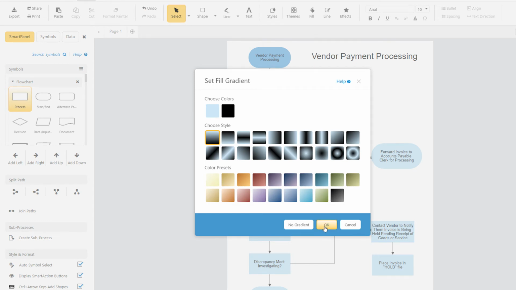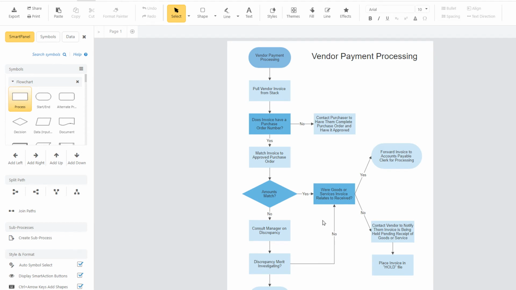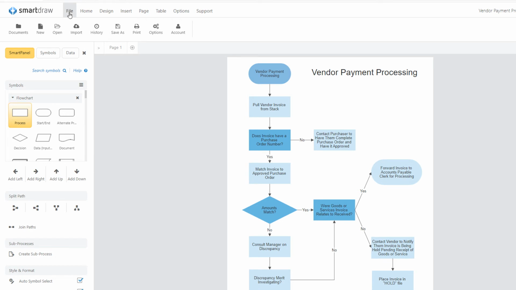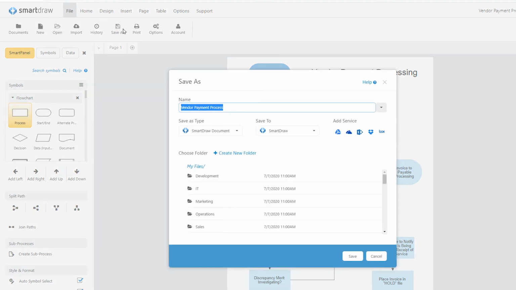Once you've made any changes to your document, it will be automatically saved online. To explicitly save your document with a specific name or under a specific folder location, you'll want to check out the File tab. You can even save your diagram to one of these popular file hosting services and share it with coworkers that way.